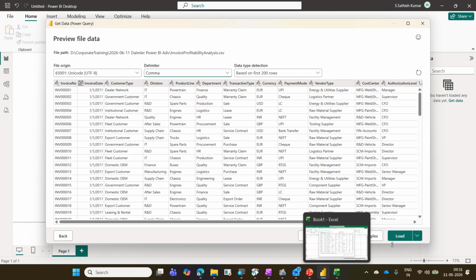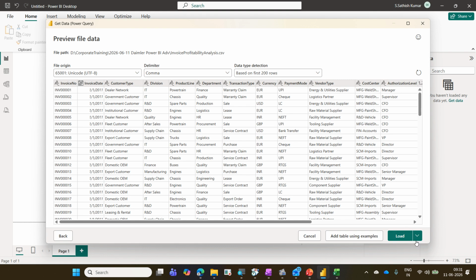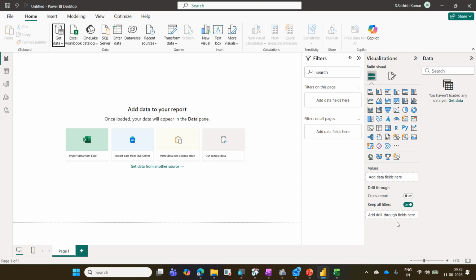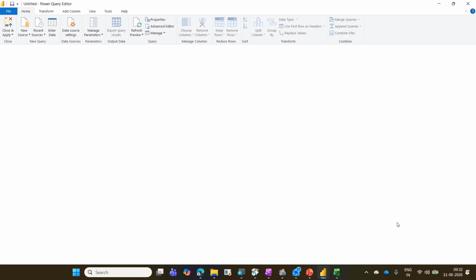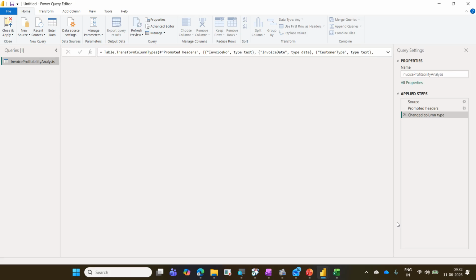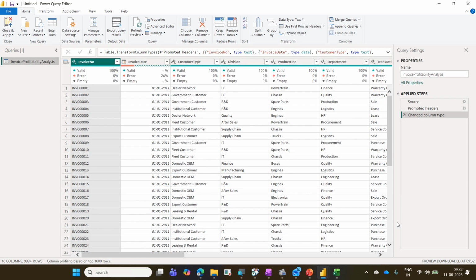That's what I am going to do here. Transform data. In the latest version, I have an option available here where I can see load and transform. It's available as a menu here. It's in preview. I click on transform data. After this, it will be similar. Now it will land into the Power Query. It has landed into the Power Query now.